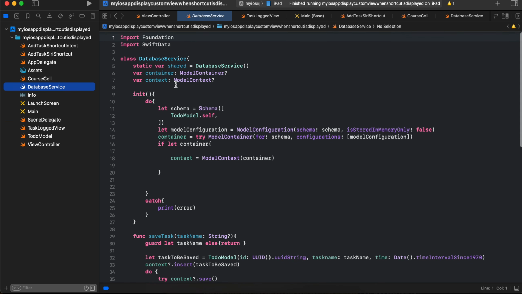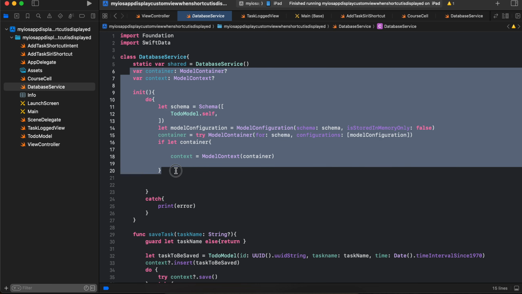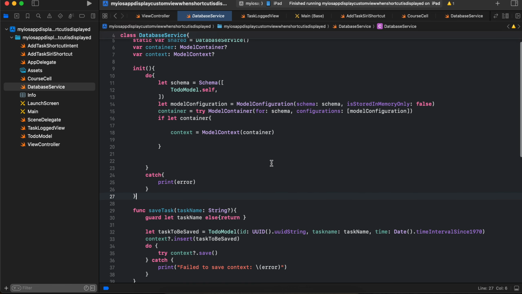This is our database service class. So this will perform all the CRUD operations. So this is our singleton. This is boilerplate code which you have to write every time you want to get access or initialize your Swift data. So I have just copied it.